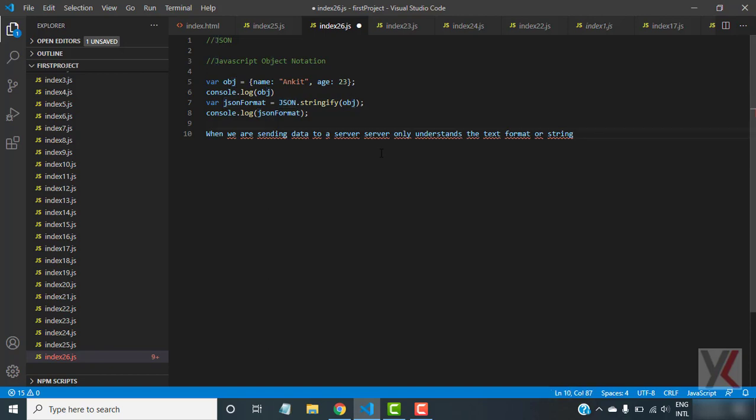So this is kind of a basic JSON syntax. We'll learn one more method of JSON that we'll study in our next lecture.